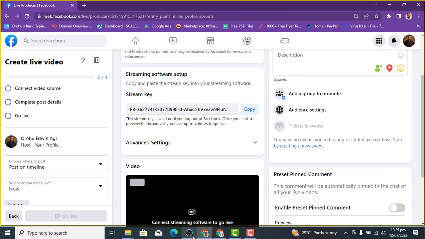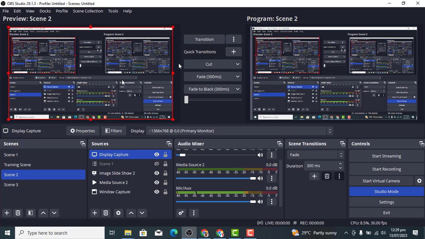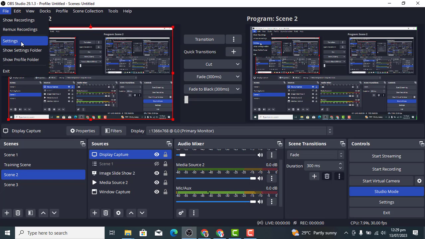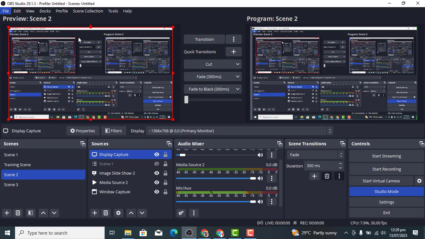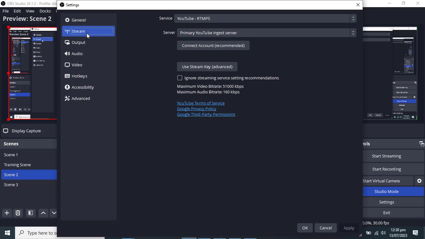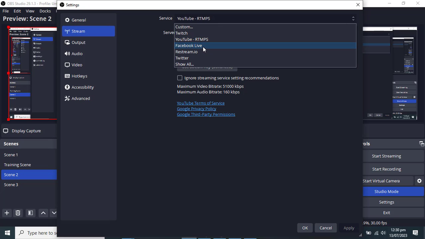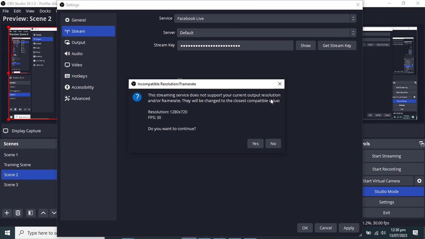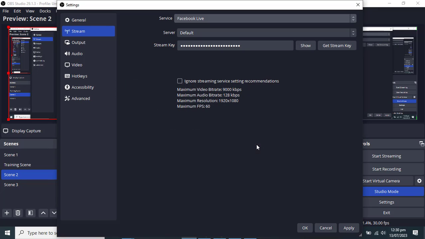I'll go back to my OBS. I'll click on settings, either here or you go to your file here and click on settings. The moment you click on settings, it's going to come up with this. Click on stream, then change this from what is here to Facebook Live. You can see this streaming service does not support your current output resolution and frame rate. It will be changed to the closest, so click yes.